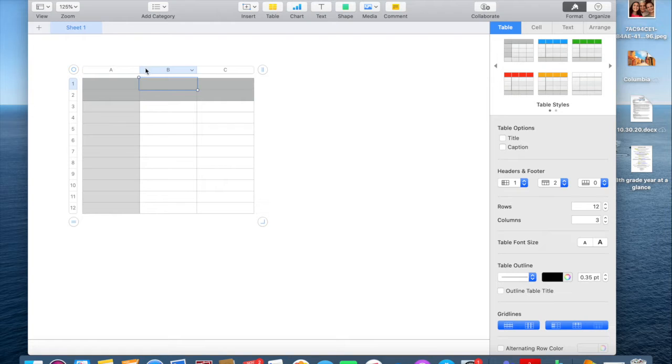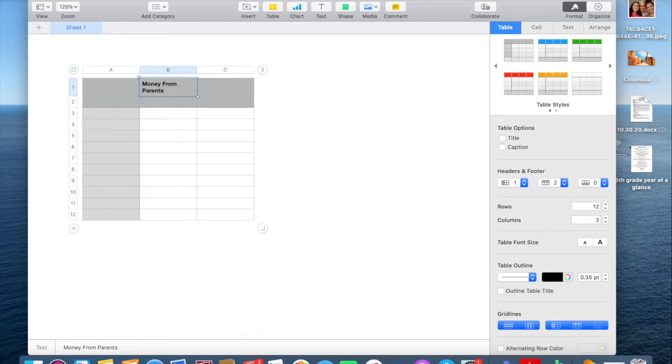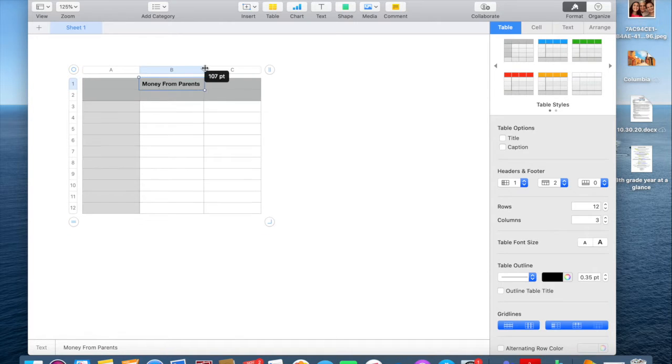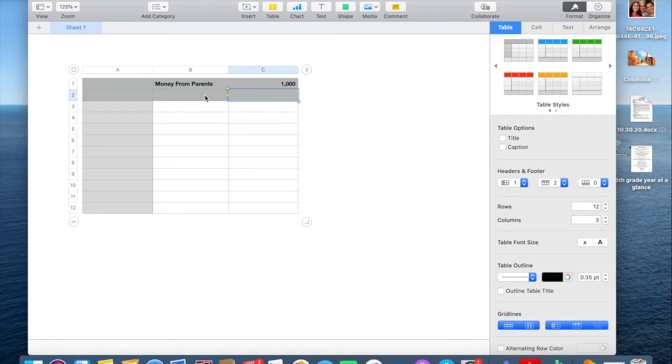So this is where I'm going to type money from parents, because we're pretending that your parents are giving you money for this party. Aren't they nice and generous? Right here, you can make your columns wider just by pulling over. And then in the C column, we're going to put 1,000. Don't worry about the dollar signs. We're going to take care of that in just a minute.